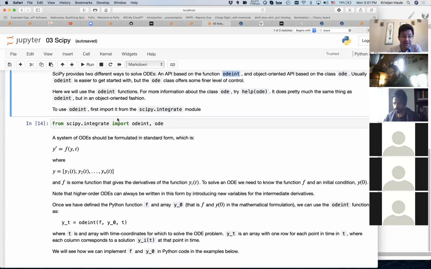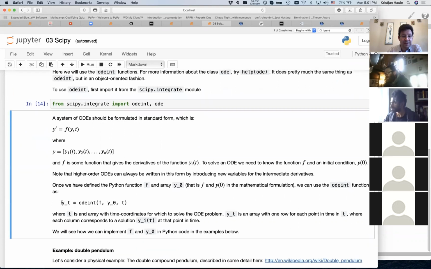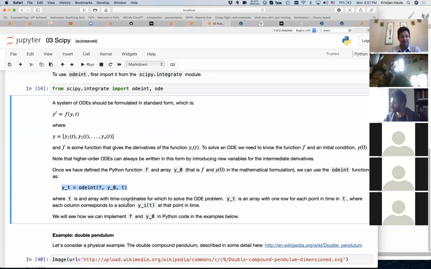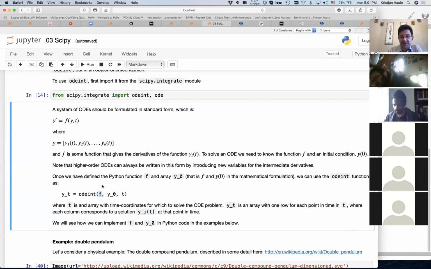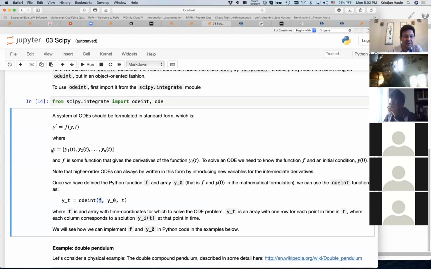So how does it work? Here is the description of the function. We need to give, as a first argument, a function that gives the derivative of all variables. Variables in general can be an array of functions y of t: y1 of t, y2 of t, to yn of t. You can have n components, because this is an n-dimensional first order differential equation.